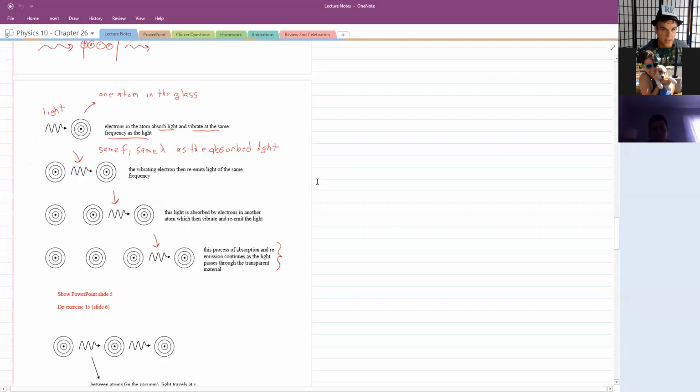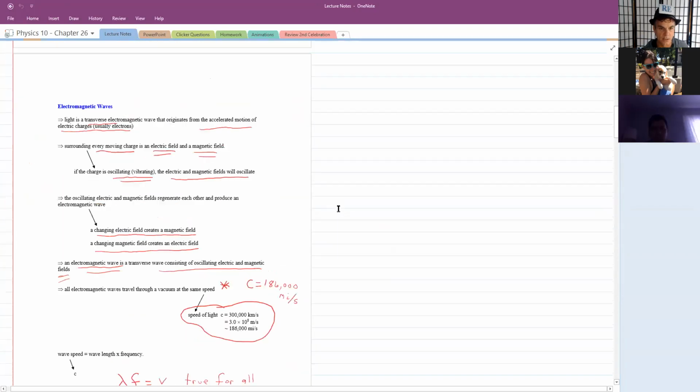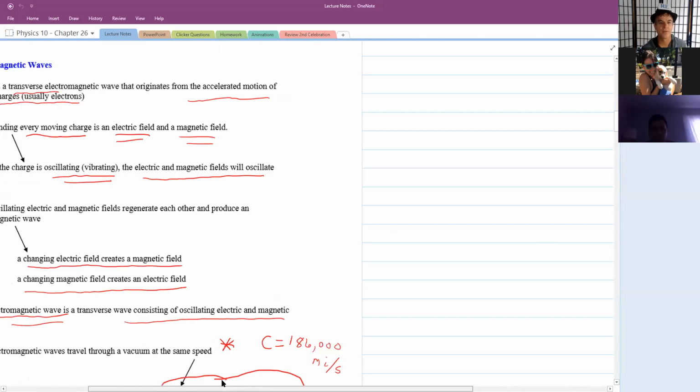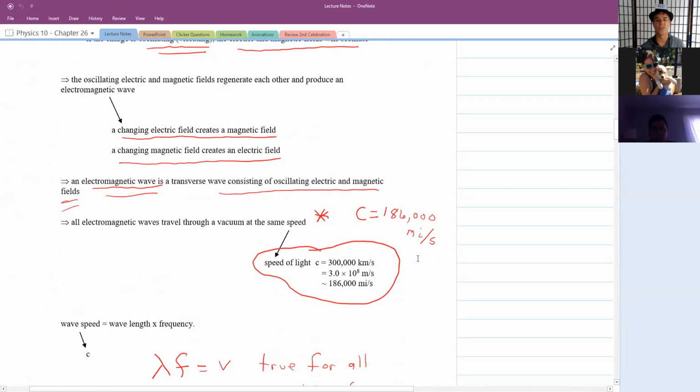And another interesting thing about light is, so light, as far as we know, is the fastest thing in the universe. So the speed of light, 3 × 10^8 meters per second, or 186,000 miles per second. So what this means is, as light is traveling, in 1 second, it will travel 186,000 miles. It is the fastest thing in the universe. As far as we know, nothing can travel faster than the speed of light.